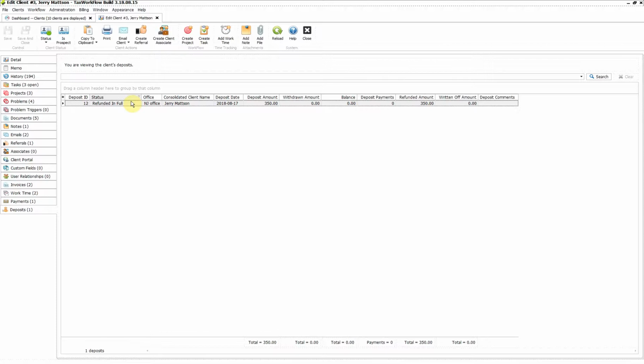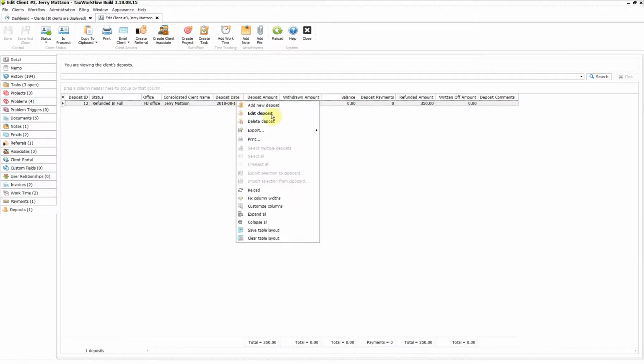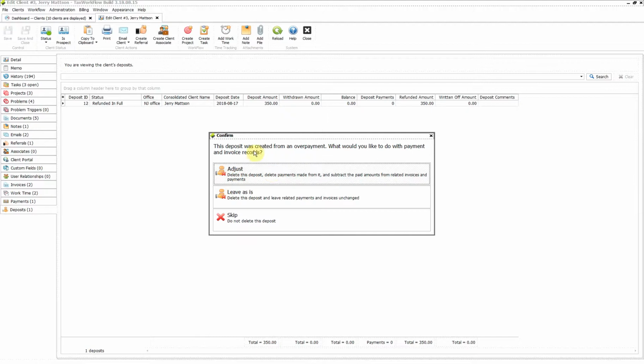And if you look into the status, you will see that this deposit is refunded in full. We never had the chance to even use these $350 because we immediately refunded it in full as it was. We could have actually deleted this deposit altogether, and we would adjust the overpayment.